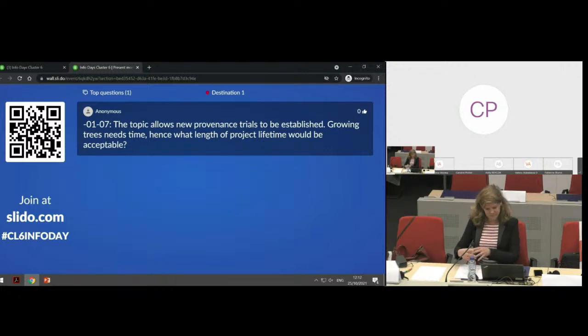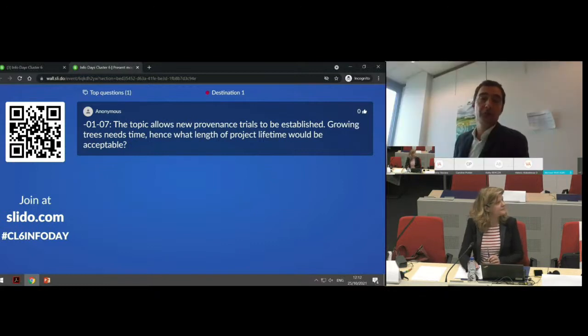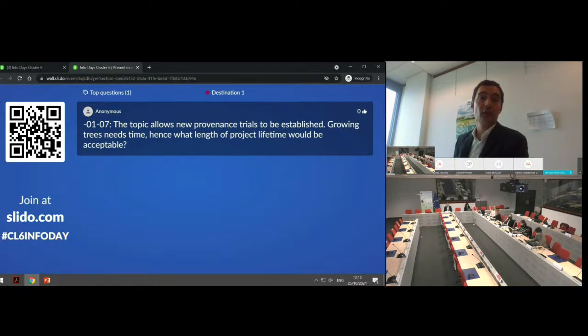Yes, thank you very much. This is a very interesting question. Indeed, we have a big interest in reassessing older tests. We know that there are older time series which should be further analyzed. But at the same time, of course, we also see the need to establish new provenance trials. So we have not defined a project lifetime. This will depend on the consortium and the plans they have. But of course, it's true that this needs time, so you will have to think about this in detail to maximize the impact of your project. Thank you very much, Michael.